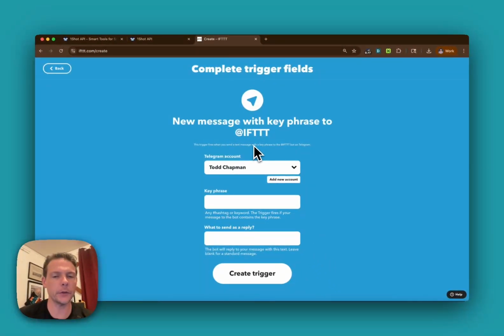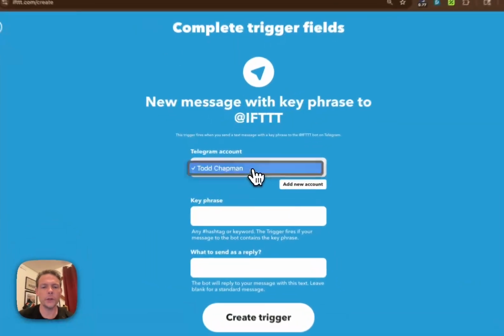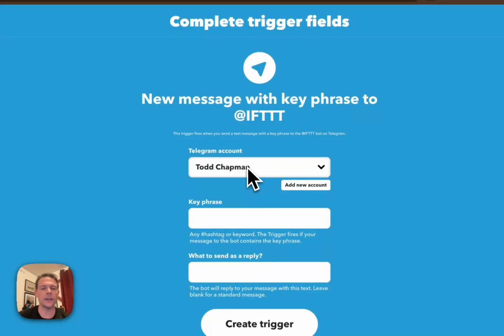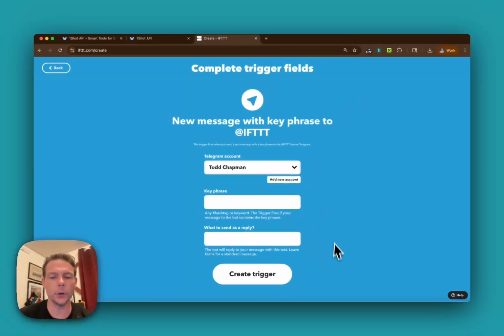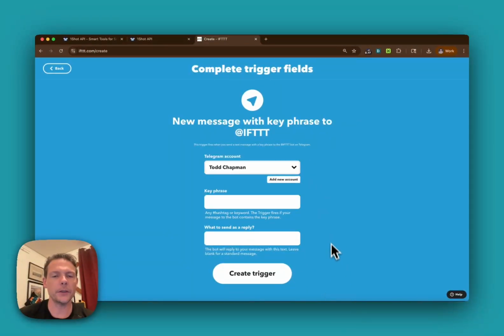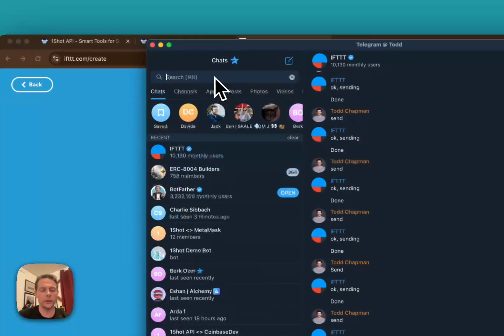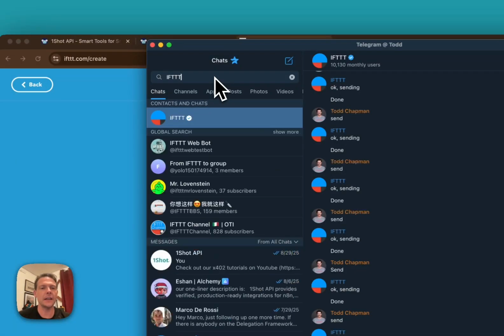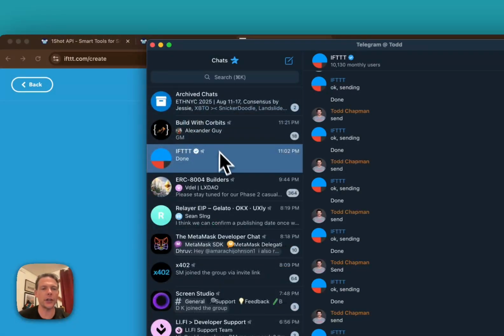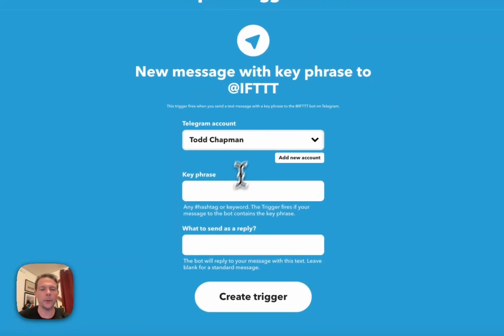If this is the first time you're using If This Then That, when you click this box, it'll actually authenticate you against your Telegram account. So make sure you have Telegram on the laptop that you are doing this on. And then also search for IFTTT in the chats and make sure you have a chat open with their official bot, because it's going to be sending us messages. So once you have that, we need a key phrase.